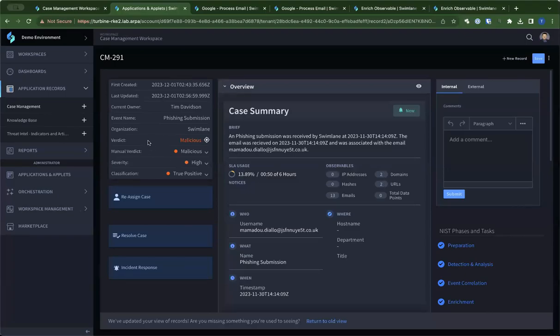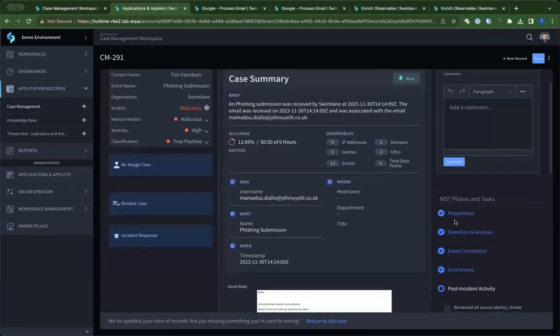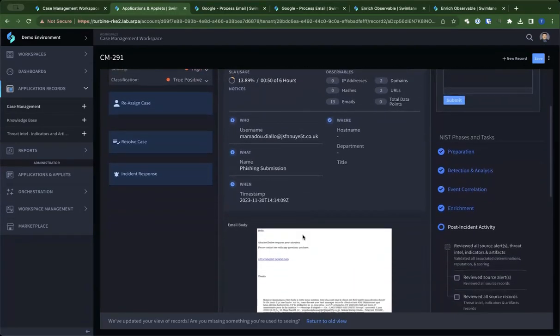We can also see on the top left that the observables have been sent out for threat intel and enriched, and it's been determined that the email is in fact malicious, high severity, and is a true positive. We can see the process through the NIST framework of what's already been done for us. And as an analyst, I can start going through and get a better understanding of what this attack is so I can come up with appropriate remediation steps.